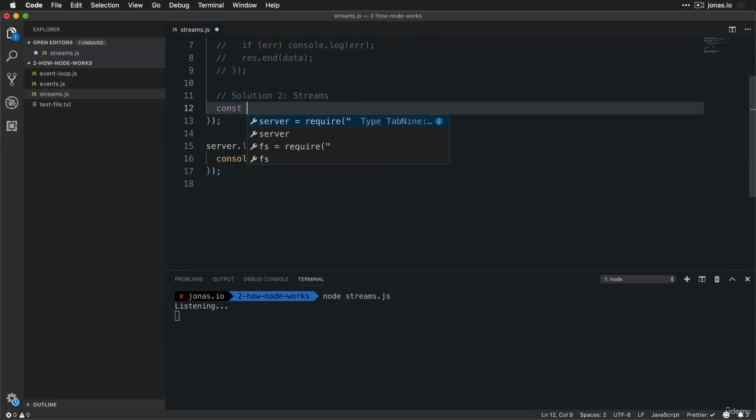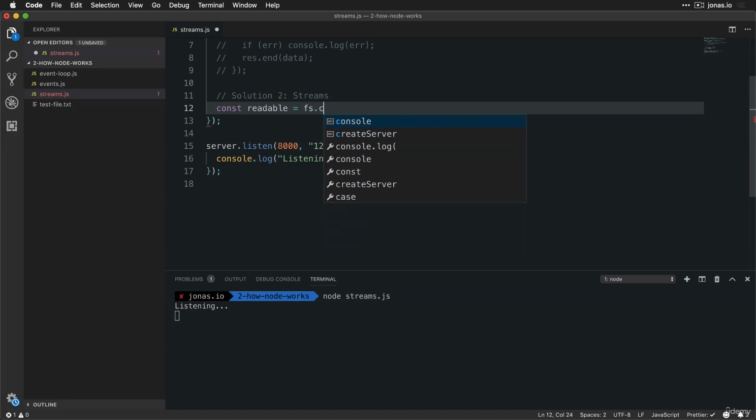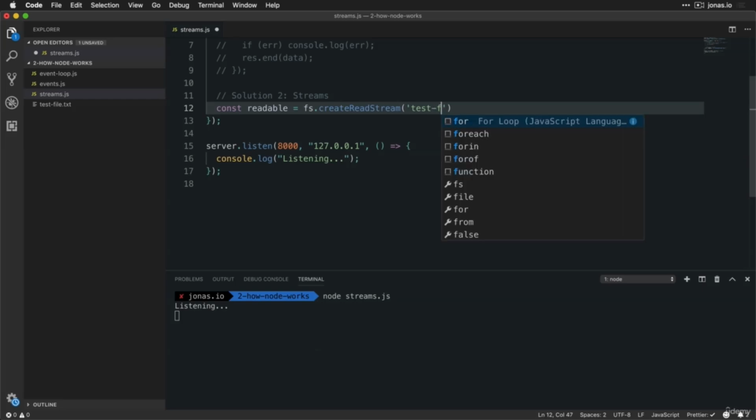So we create a variable. Let's call it readable here. And then from the file system again, we use createReadStream. Just like this. Then this, of course, small. And now the name of the file that we're trying to read. So that is again testfile.txt. Okay, perfect. So this now creates a stream from the data that is in this text file, which we can then consume piece by piece, so chunk by chunk.